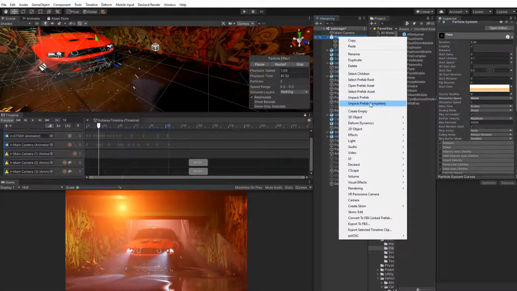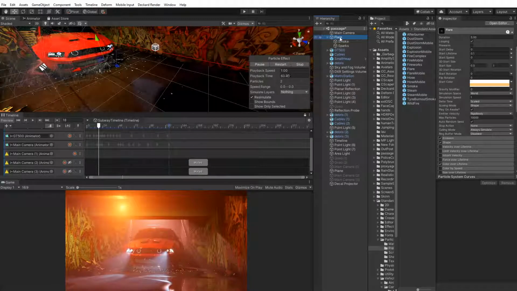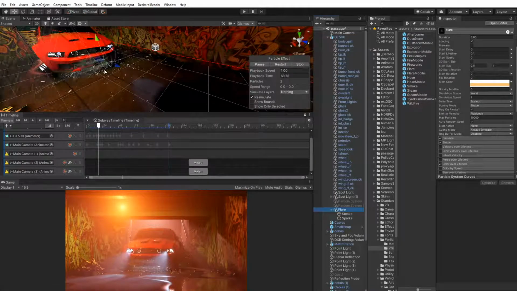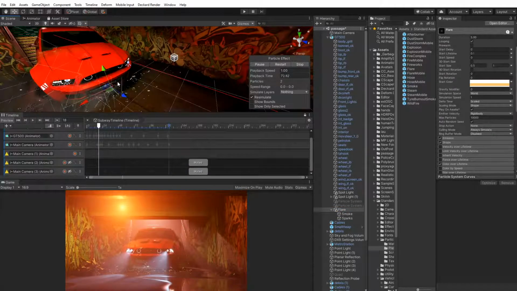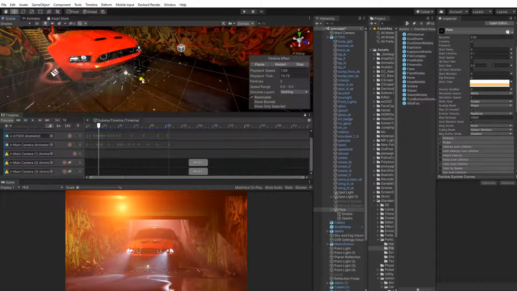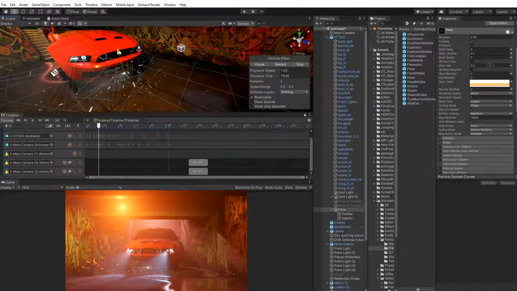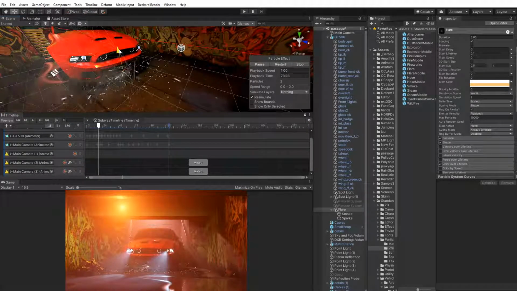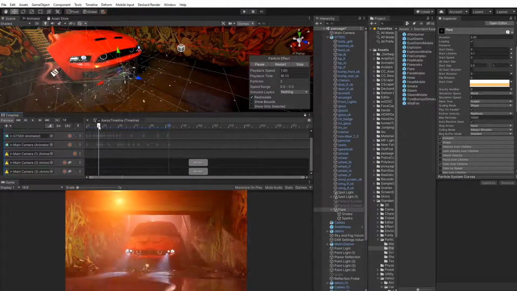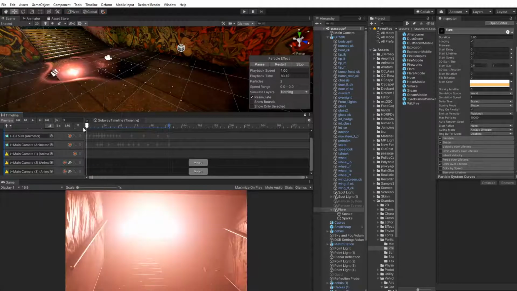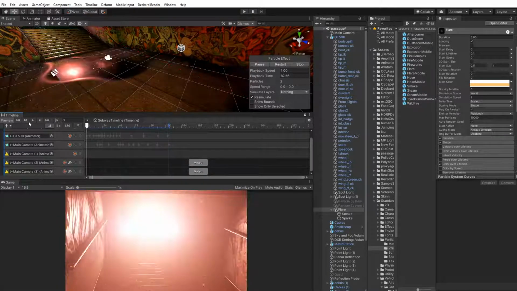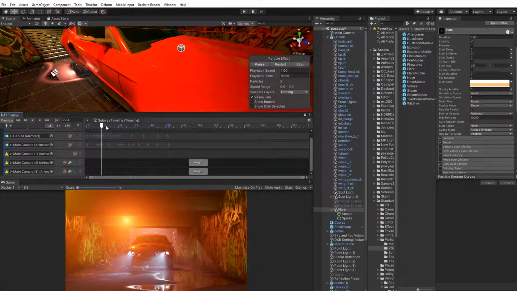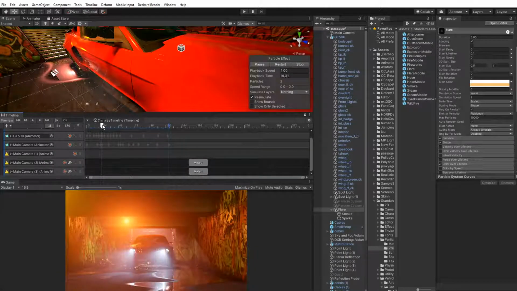Unpack prefab completely. And I will just put it in the hierarchy of my car. I'll put it somewhere down here, like this. Okay, and then as we go here, I will probably want it to emit also until this moment.